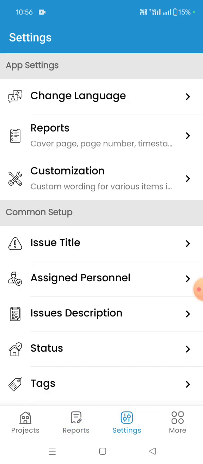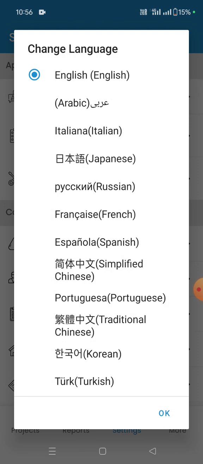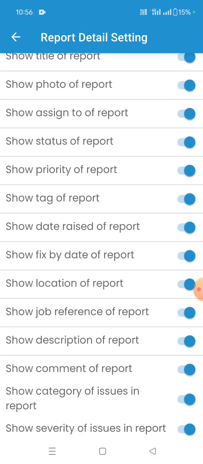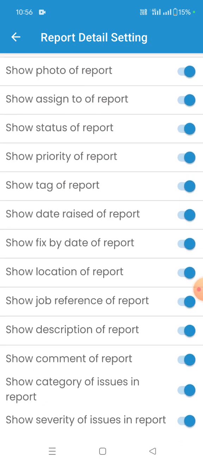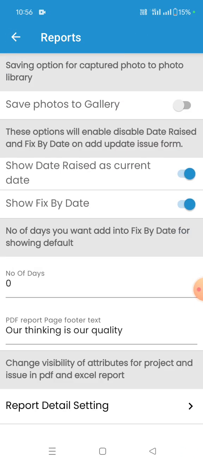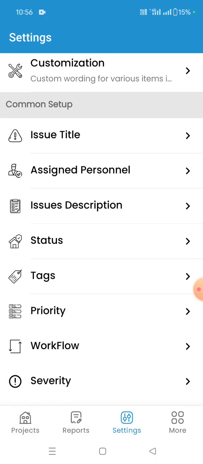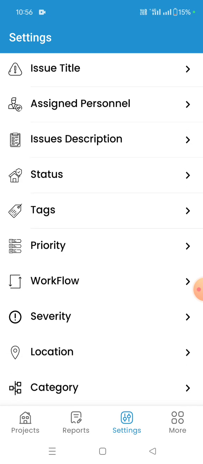Then we have the settings. You can change the language; we support multiple languages. Then in the report section, you can provide more information: what information you would like to see on the report can be enabled and disabled from the report detailing. Then this is the common setup, so there is no need to type things again and again. You can set up a predefined list and that will pop up in the various fields.